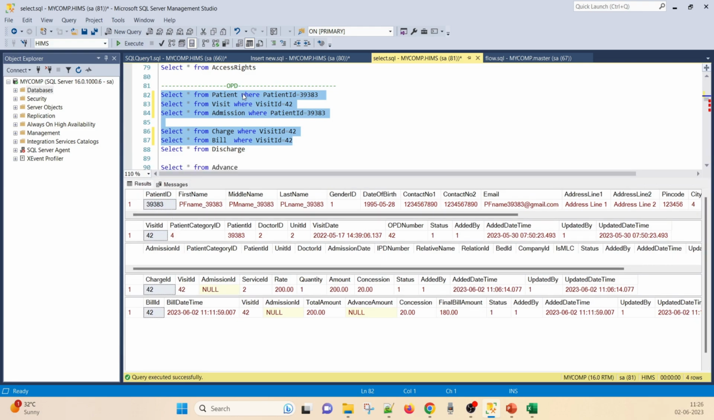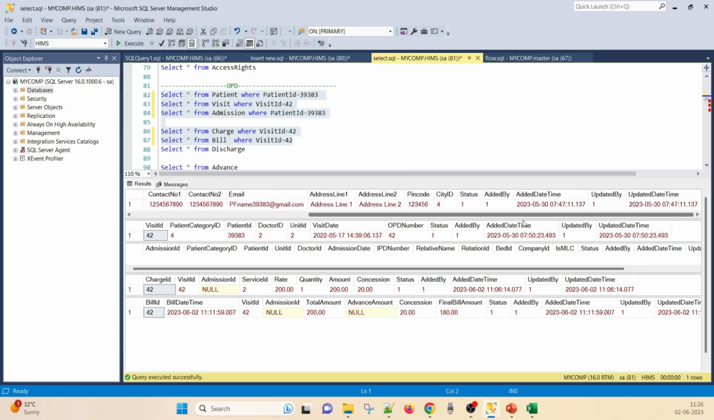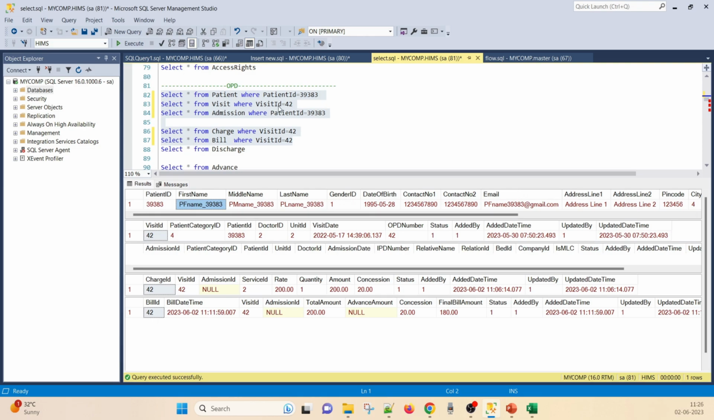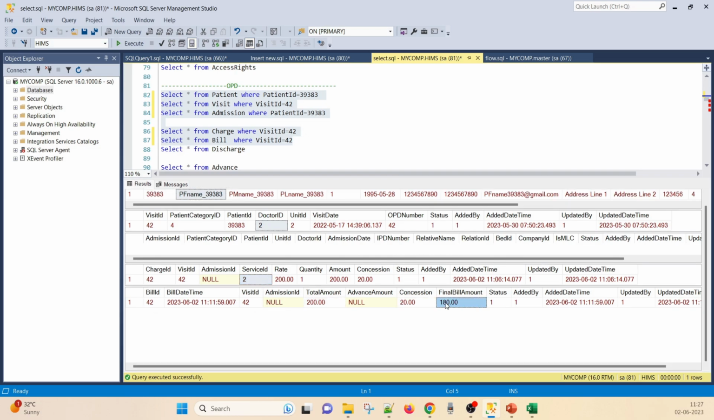So what we are getting is the patient's first name, middle name, last name, gender, date of birth, and his complete information. And then the visit, means he visited the hospital on 17 May 2022, and the doctor is 2, and we can join this table to get the unit name and doctor name, correct? And charges, it contains the charges, means which service he bought, how much the amount is, and how much final bill he paid.